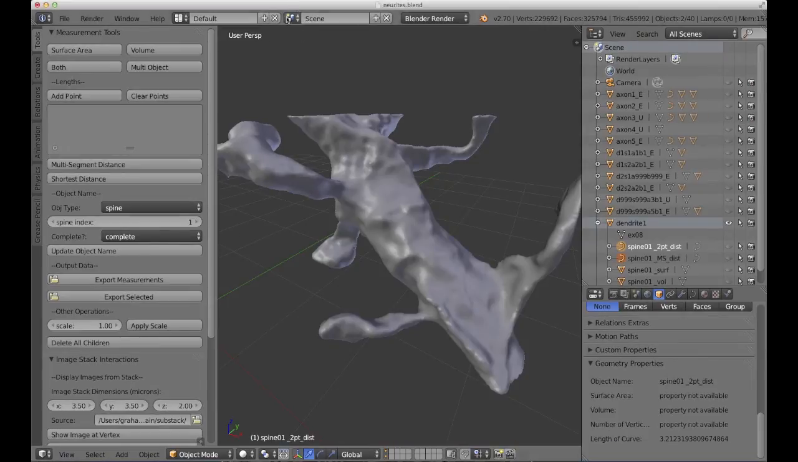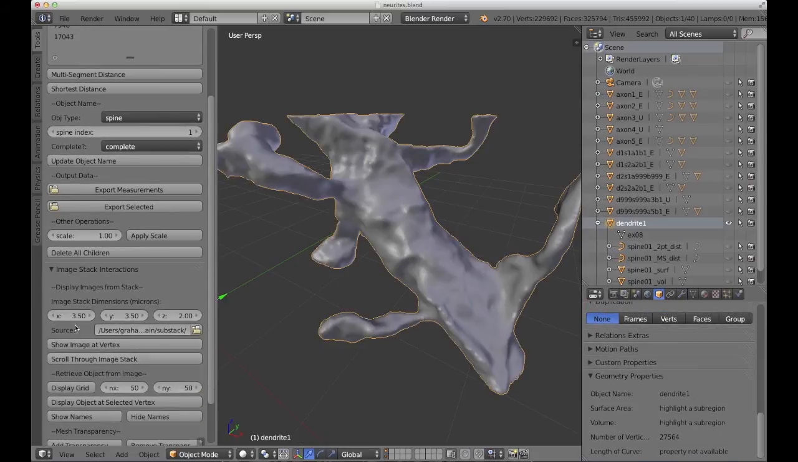Now to explain the Image Stack Interactions tool. This quite simply allows you to see the images from which the objects were made. And the main use of this is to check the accuracy of the models, or how well they represent the biological structure in the images. The first part of the tool shows the image stack dimensions. In other words, the X, Y and the Z size of the image stack in microns, and in this case it was 3.5 in the X and Y and 2 in the Z.